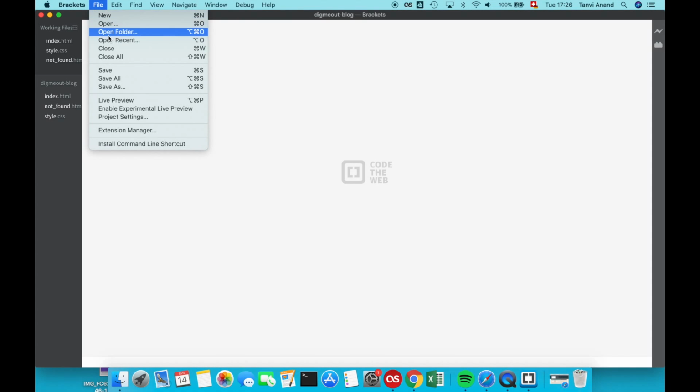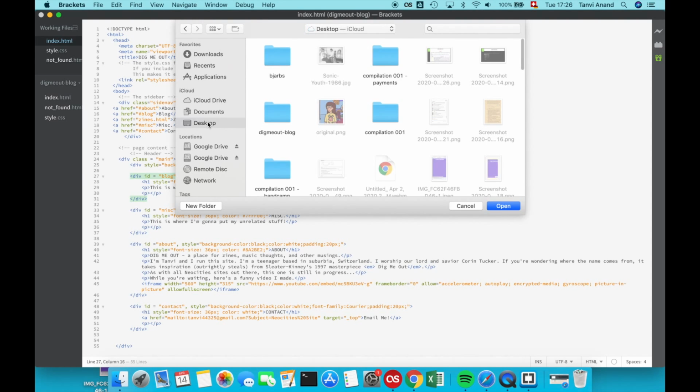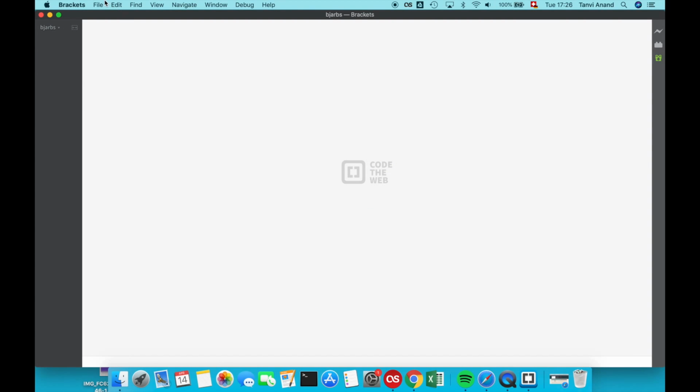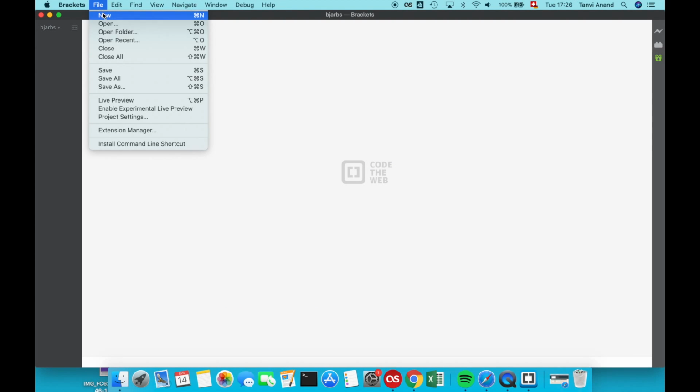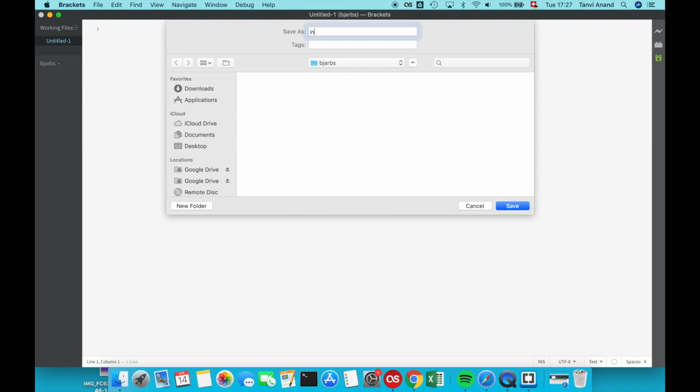Okay, so I'm going to open up Brackets, and then I'm going to File, Open Folder. It's on my desktop. Boom. Okay, open. And then I'm going to create a new file. You press File, New, and remember that index.html thing? What we're doing is making our home page. So I'm going to save this as index.html.